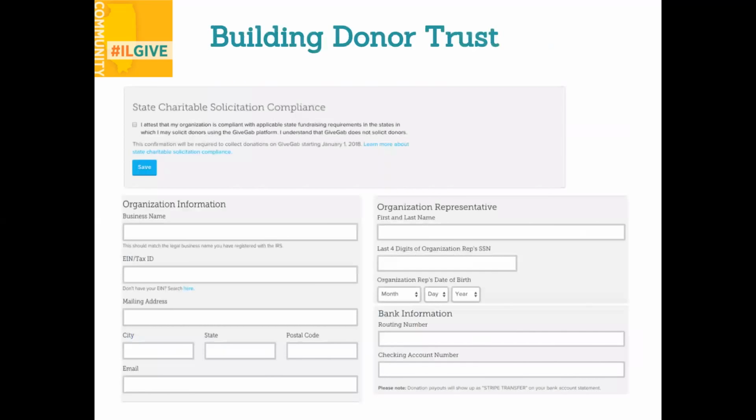We also, again, have to make sure that those nonprofits are who they say they are. So your organization will have to attest that you are compliant with the state fundraising requirements of Illinois. We will also ask for the legal business name and EIN number, and that EIN number will actually be listed on the donor's receipt, again, so they can use it for those tax purposes. But we will also need the first and last name of a representative of your organization, along with the last 4 digits of their social security number and their birthday. And this representative should be someone who is closely affiliated with your organization in some kind of major capacity, like an executive director or some major leader.